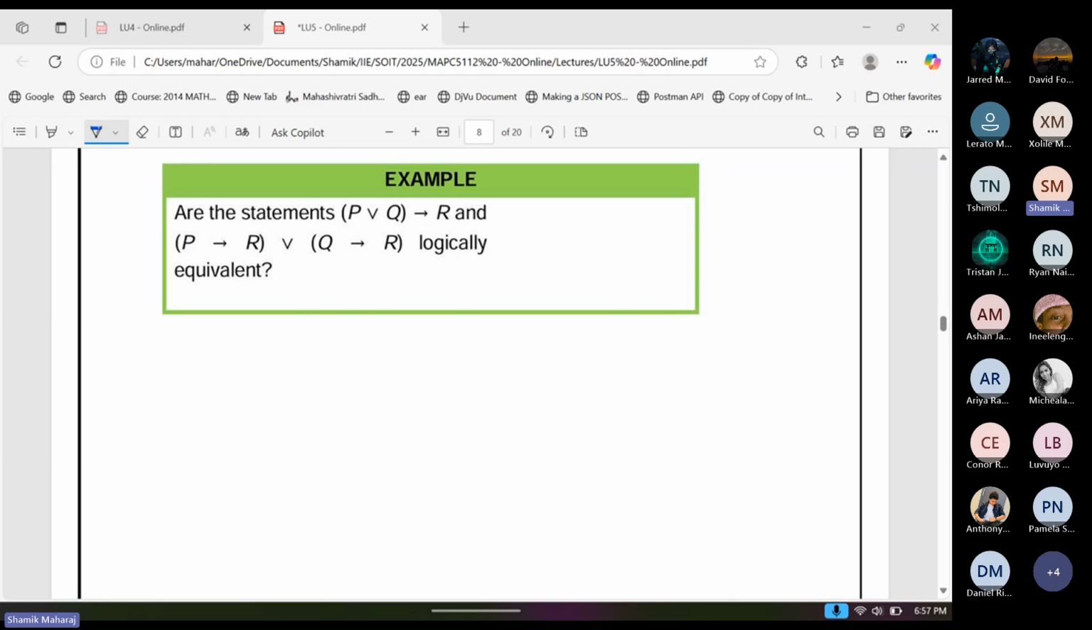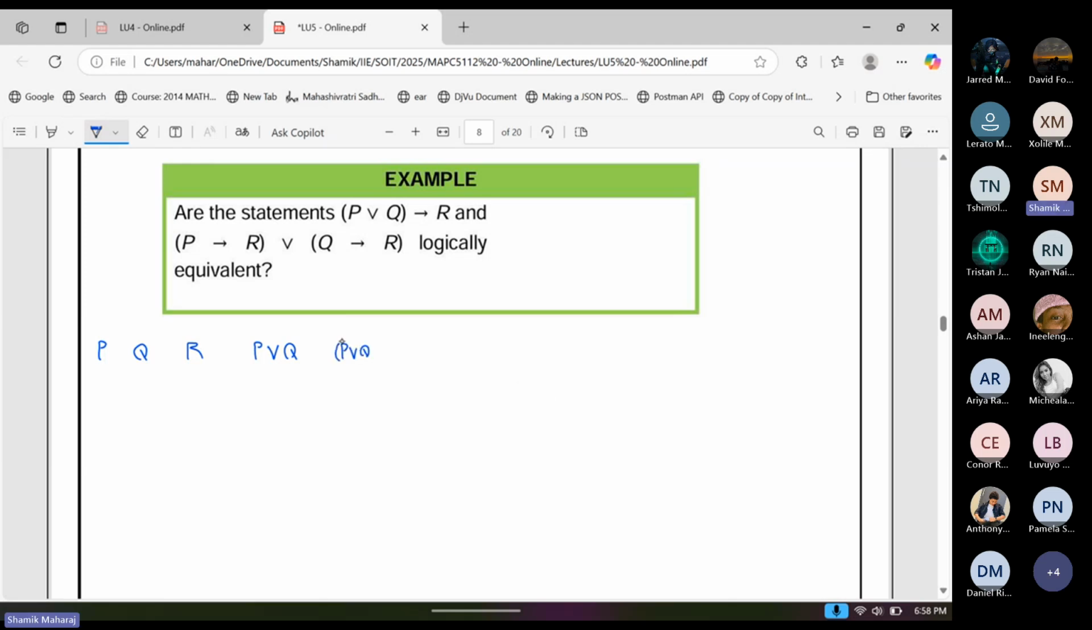Are these statements logically equivalent? So we have a P, Q, and R. Okay, so here they don't give us in terms of words, which is good. We just need to write the things down. So let's just go P, Q, R. Then how can we increment this further? We can take a P or Q. Then we can make the P or Q with an R. Perfectly fine. So we've made the first one.